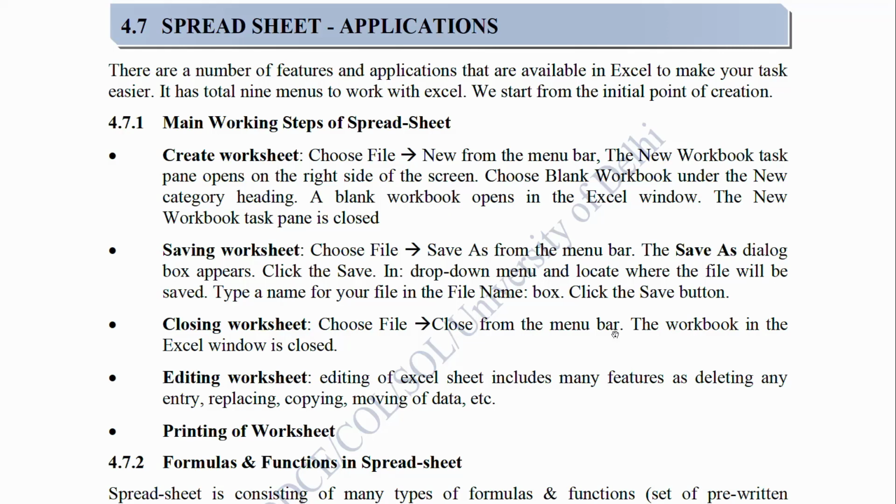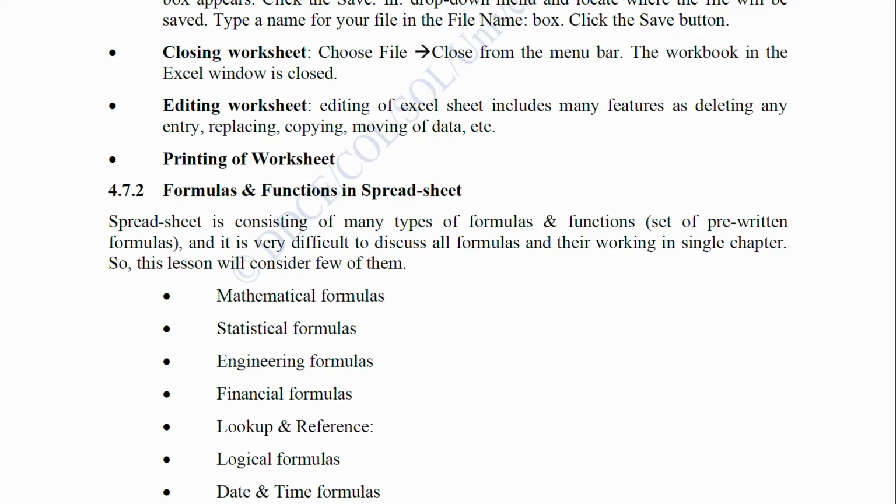Next point, closing worksheet. Choose File, Close from the menu bar. The workbook in the Excel window is closed. Next point, editing worksheet. Editing of an Excel sheet includes many features such as deleting any entry, replacing, copying and moving of data, etc. Next and the last is printing of worksheet.